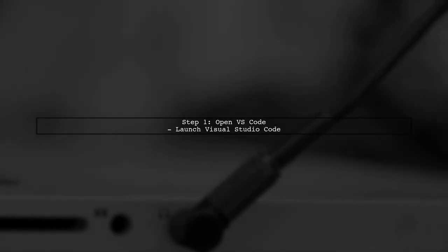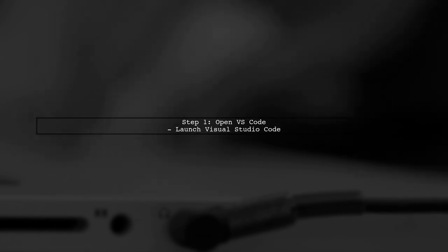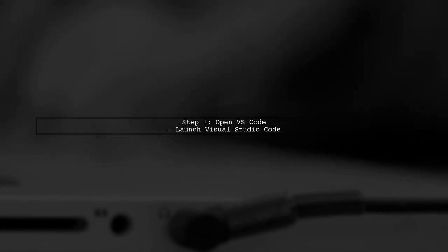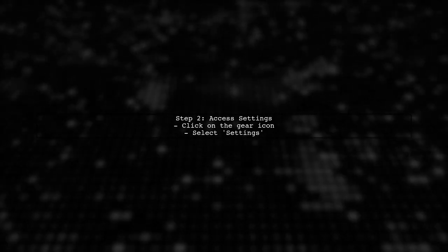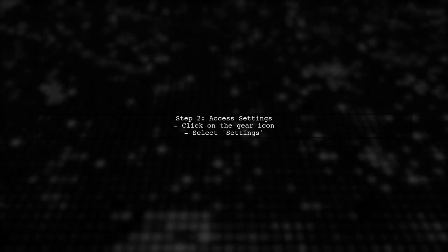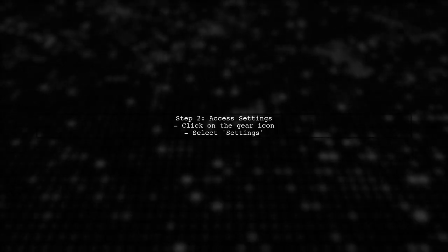To set the global path environment variable in Visual Studio Code, we need to modify the settings.json file. Let's start by opening VS Code. Next, we will access the settings. You can do this by clicking on the gear icon in the lower left corner and selecting Settings.